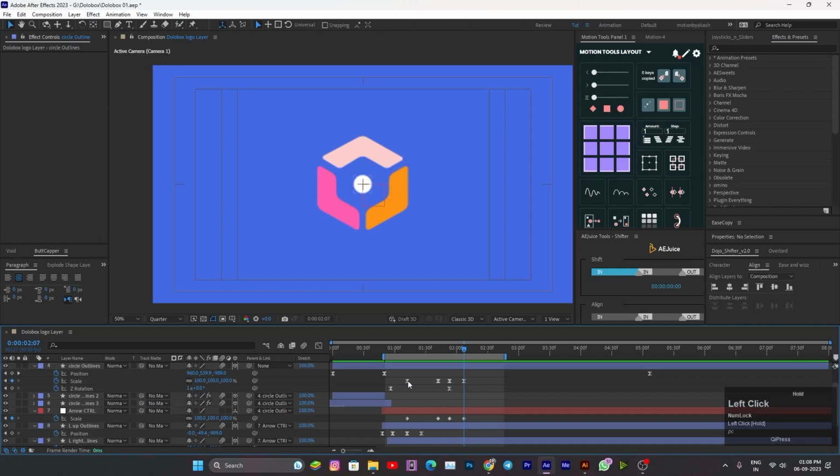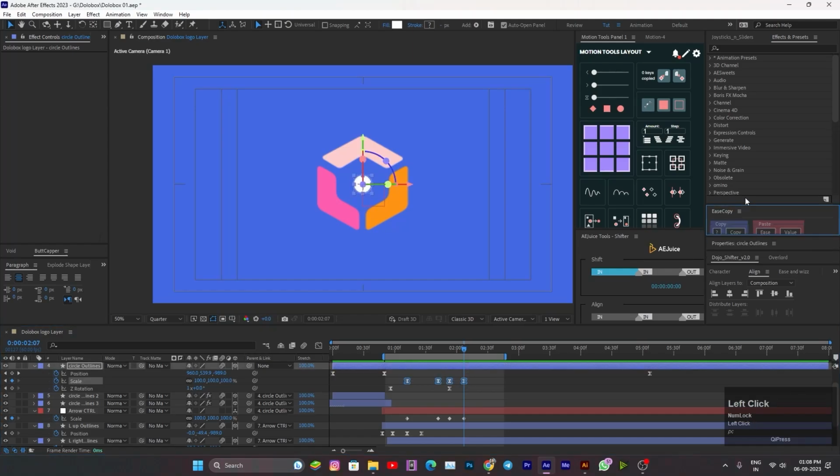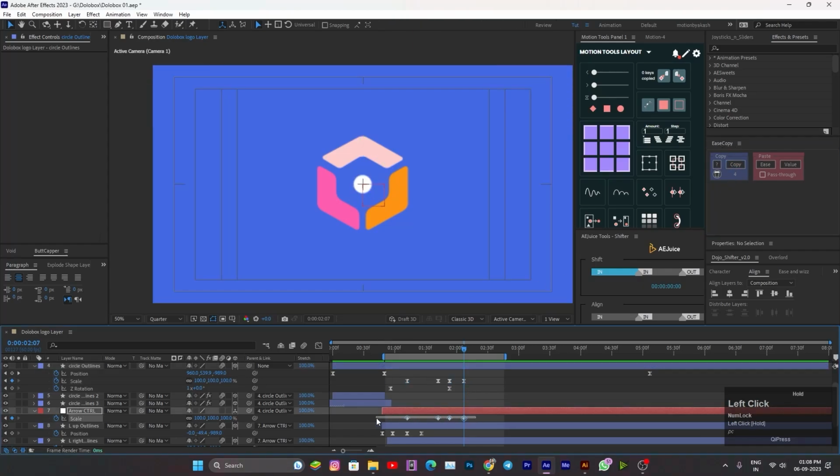For this, I will select the keyframes for these layers. Go to ease copy script, copy these layers, and then go back to these 4 layers or these 4 keyframes and paste ease for it. So eventually the graph of these 4 keyframes is also copied and pasted to the graph for these keyframes. Let me show you.